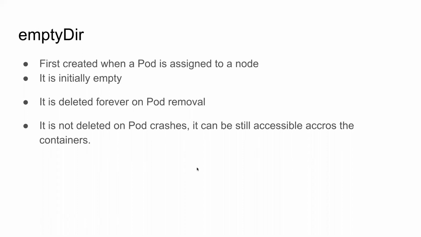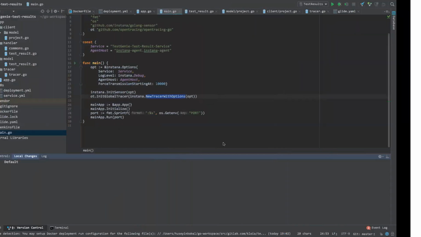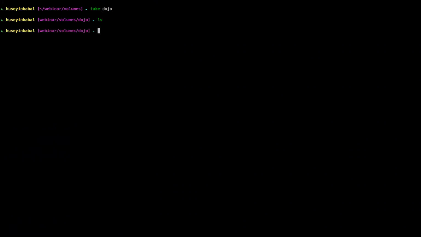When your pod crashes, which is a very normal situation, the folder will not be deleted anyway. It can still be accessible across the containers. So here, let me provide you an example for this. In this example, it will be very simple.